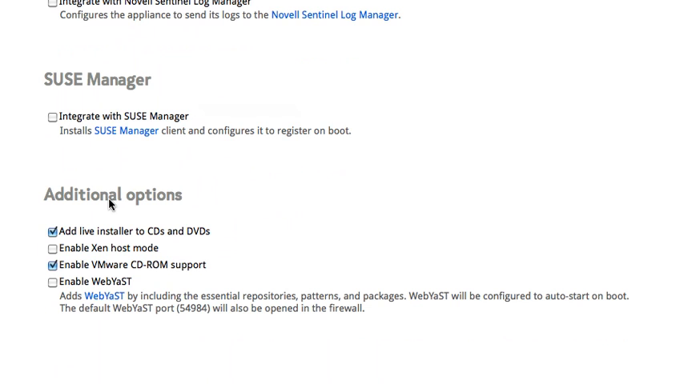And there are other additional options. We can add a live installer. We can create a Xen host mode appliance. By default, SUSE Studio builds a Xen guest. If you need a Xen host appliance, this is how you would enable that. The ability to turn on and off VMware CD-ROM support. And this is where you would enable support for our web management interface for appliances, WebYaST.